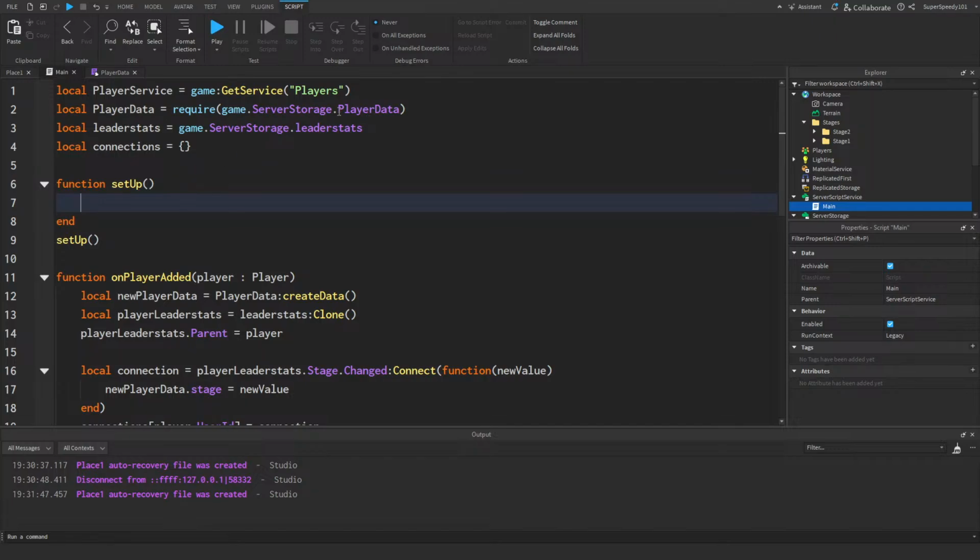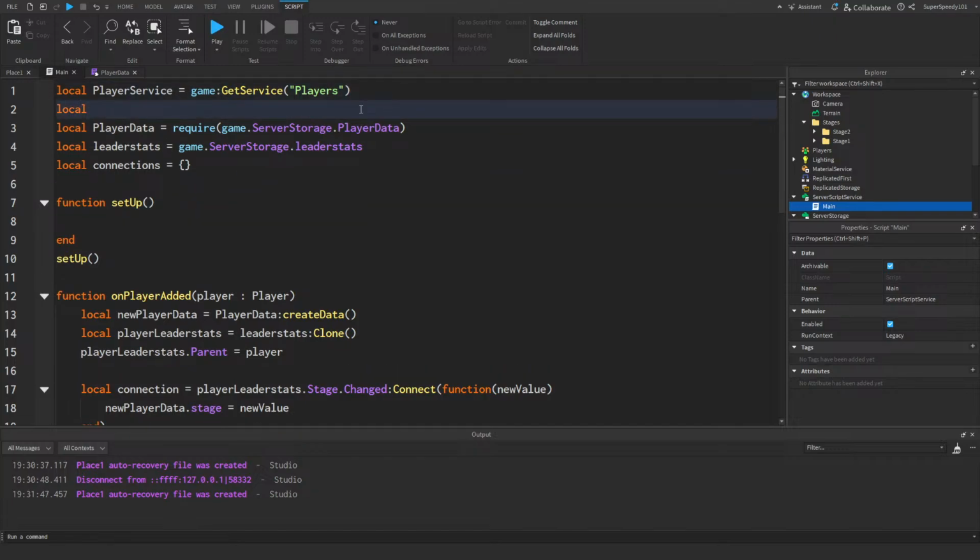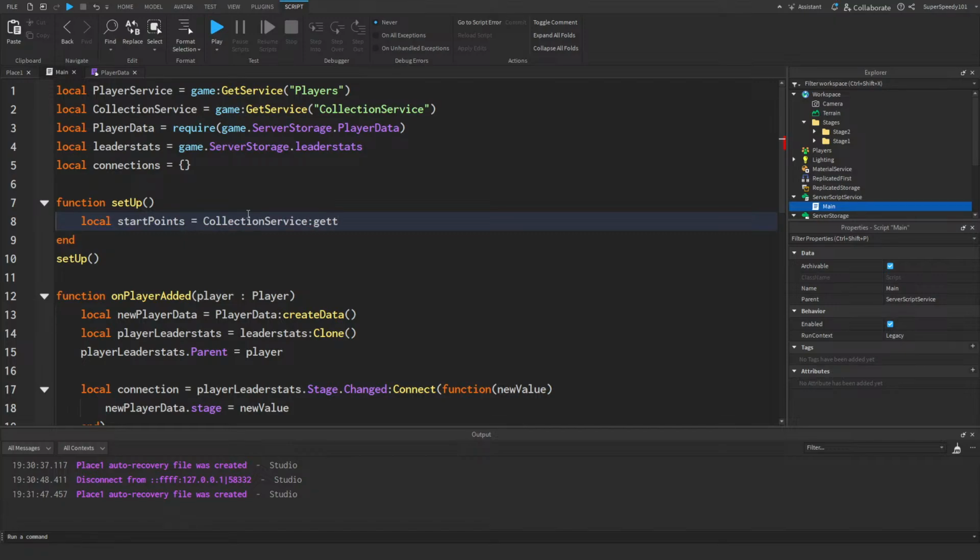We need to get a new service. At the very top, I'm going to create a new variable for tag service. I think it's called tag service. No, it's called collection service. I bet. The collection service. And using collection service will get our tagged objects. So start points. In the setup function, we're going to retrieve our start points that we created through collection service through the function called GetTagged.